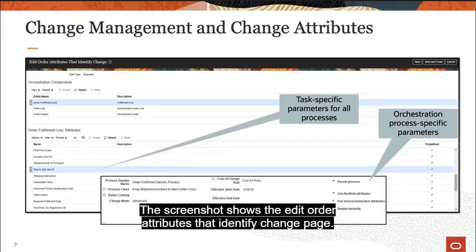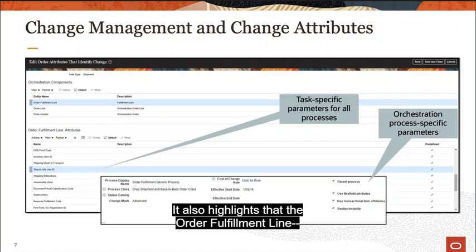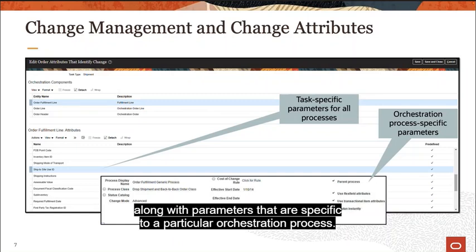The screenshot shows the edit order attributes that identify change page. It also highlights that the order fulfillment line attributes section includes task level parameters that apply across all orchestration processes, along with parameters that are specific to a particular orchestration process.